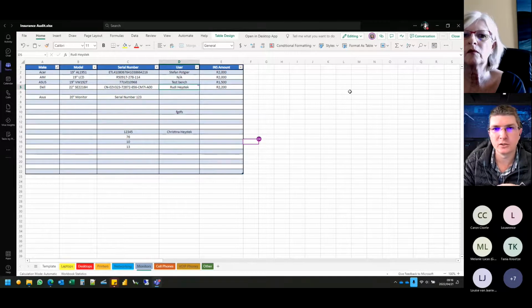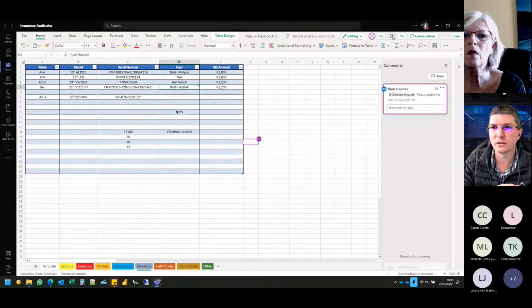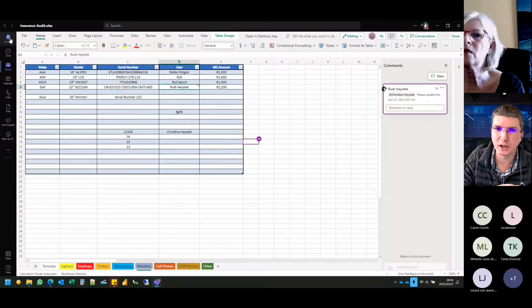Other things we can do is click on comments. So I can actually add a comment, please update this. I can also mention the person. This will then appear in their activity feed again with a link directly to this file, where they can click on it, work directly in the file and update it. So collaboration gets made really, really easy.